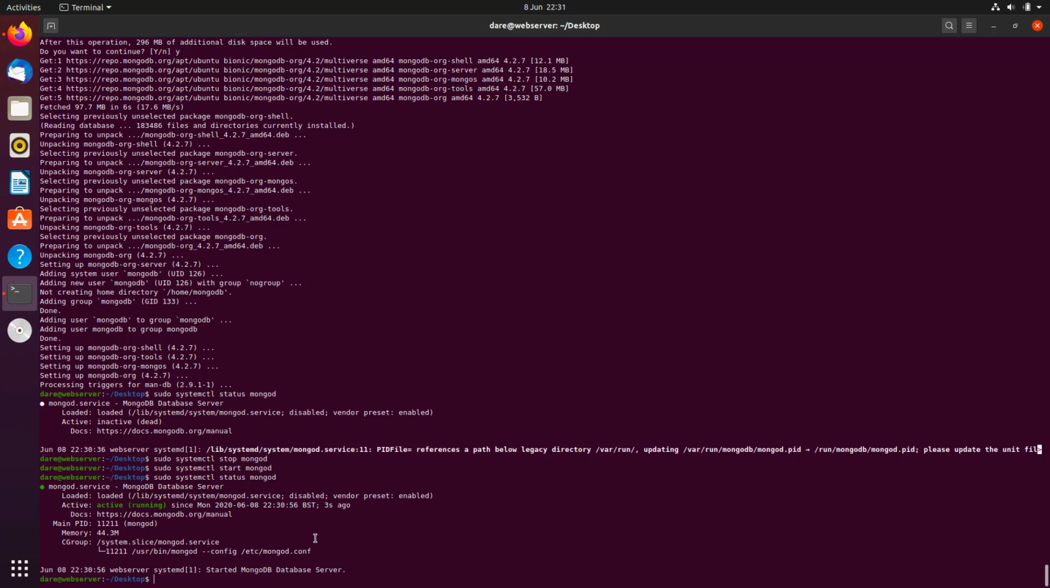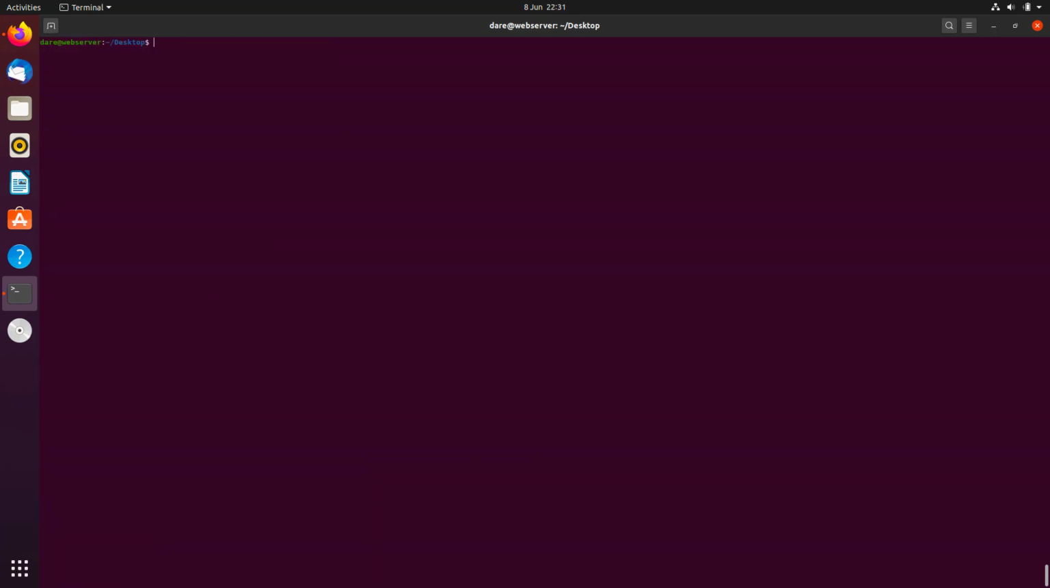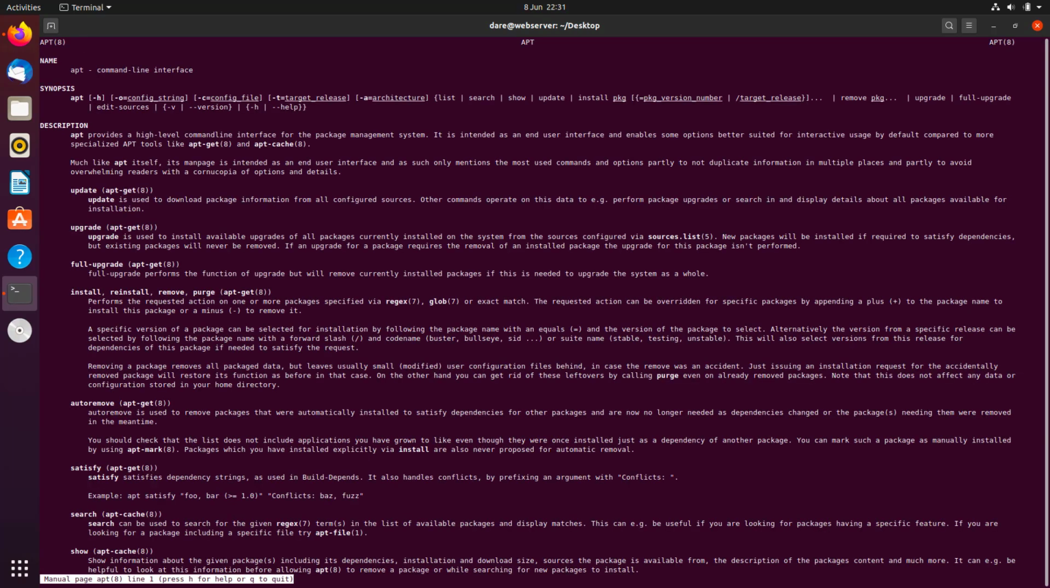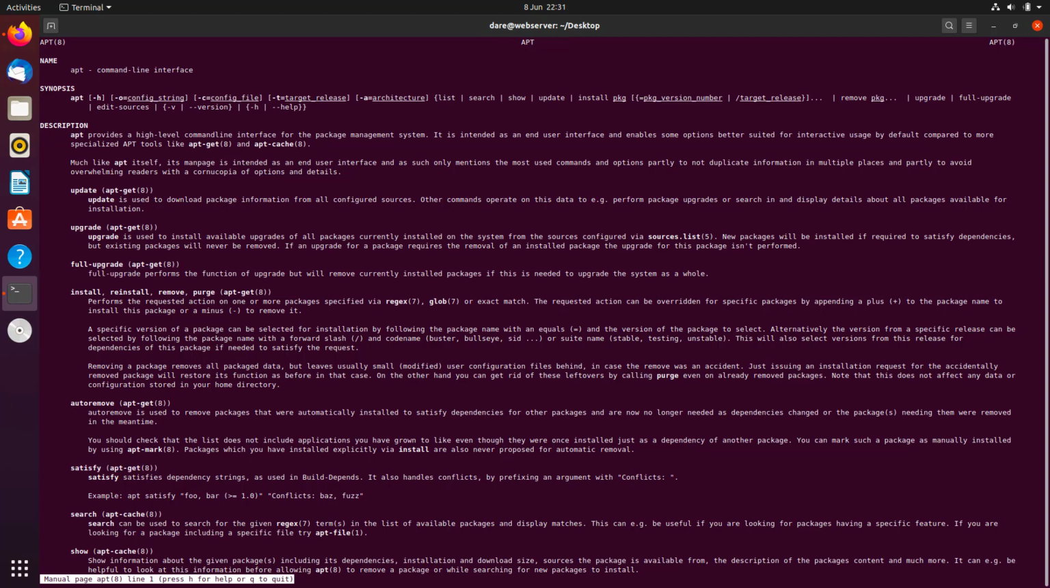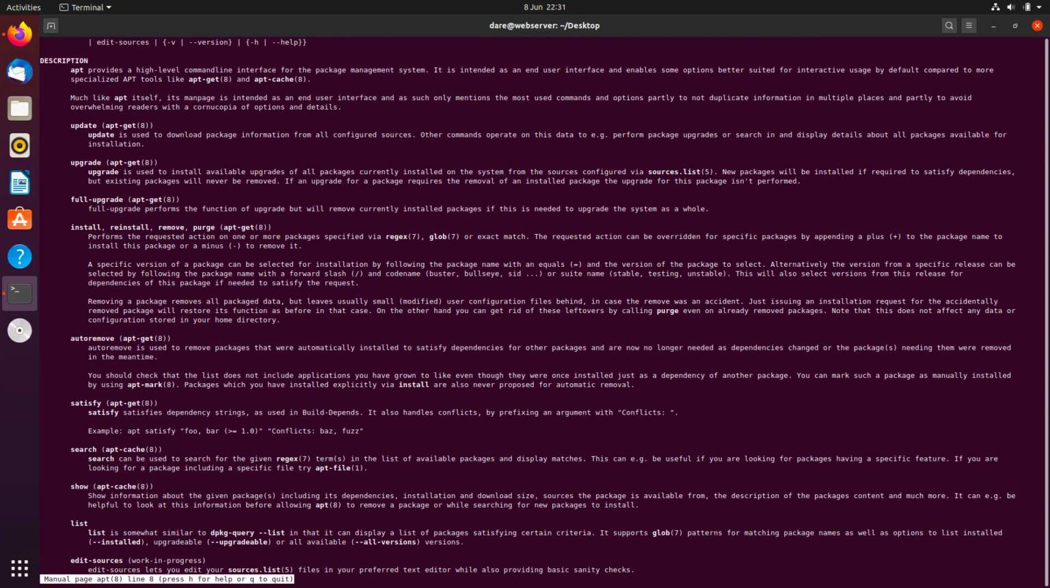By the way, sometimes you get to see things like apt-get. You can use apt-get to do the same thing we've just done, and there are a few other commands with apt. You can check the manual. So there's apt-cache, apt-get, full-upgrade, and you could just go through this documentation to read a few more.